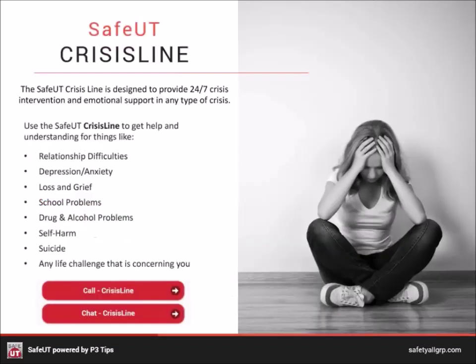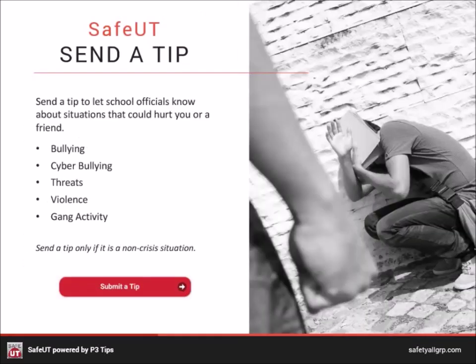The SafeUT Crisis Line is designed to provide 24/7 crisis intervention and emotional support in any type of crisis. A trained and caring counselor will listen to you without judgment and will help you to sort out your problems and potential solutions. The Submit a Tip button allows you to communicate with school administration about negative situations happening on your school campus or those that could potentially hurt you or a friend. It is completely anonymous, so feel safe in using and alerting administration to dangerous and negative situations.